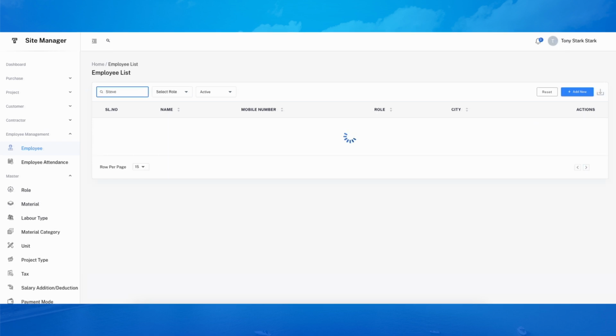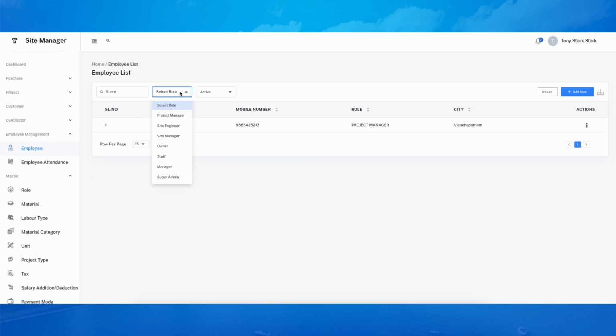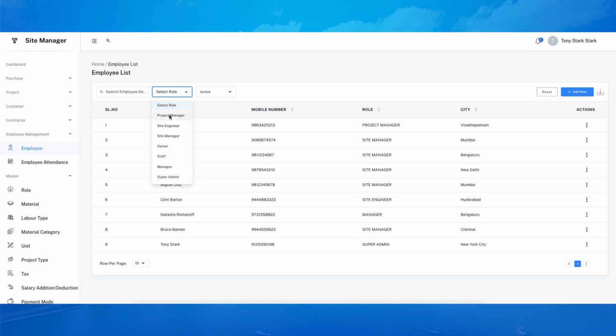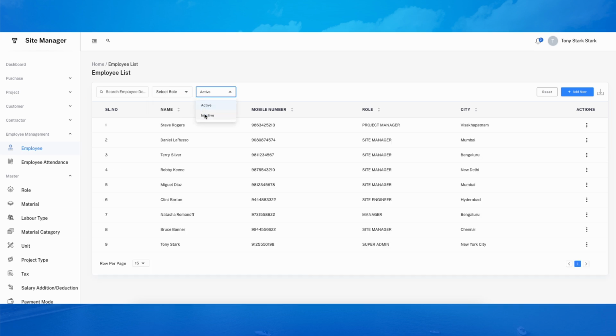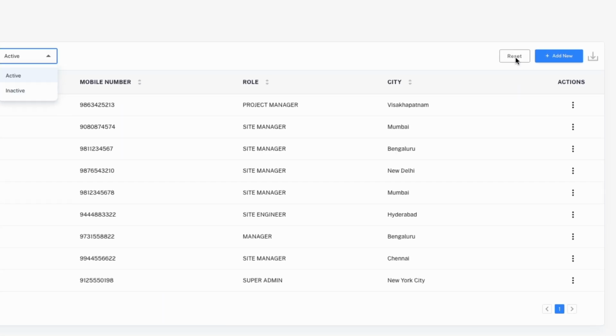On the top, you can find the search box. Search your employee details here. Here, you can filter and see your employees according to their roles. You can see the active and inactive employees here. Reset all these filters to default by clicking the Reset button.